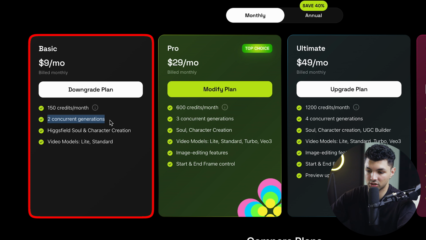You can do 2 concurrent generations at a time, so you can create a video and a picture at the same time. While one is creating, you can also create the other one. And this basic plan for $9 a month gives you access to Higgsfield soul and character creations. So that's the thing I used for my image generation.